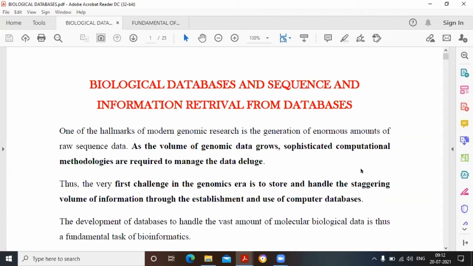So, biological databases and the sequences or information retrieval from the databases. Here I'm going to talk about a brief idea about biological databases, what the different databases are and how these databases are developed. And finally, I'll give some practical aspects. I have some screenshots, step by step, in this PPT. And you will come to know, if you want to get some information by using these biological databases, what steps you are supposed to follow.